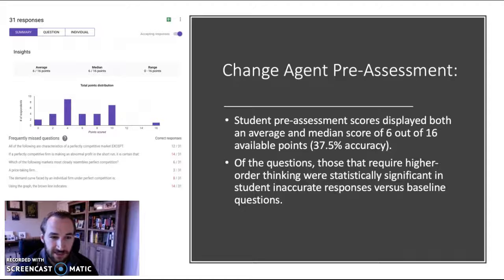We had a pre-assessment just to see where students were on an incoming basis. The graph's here on the left-hand side, but I'll summarize it for you. The pre-assessment came back with an average and a median score both at 6 out of 16 points. That comes out to about 38%, slightly below 40% on average.